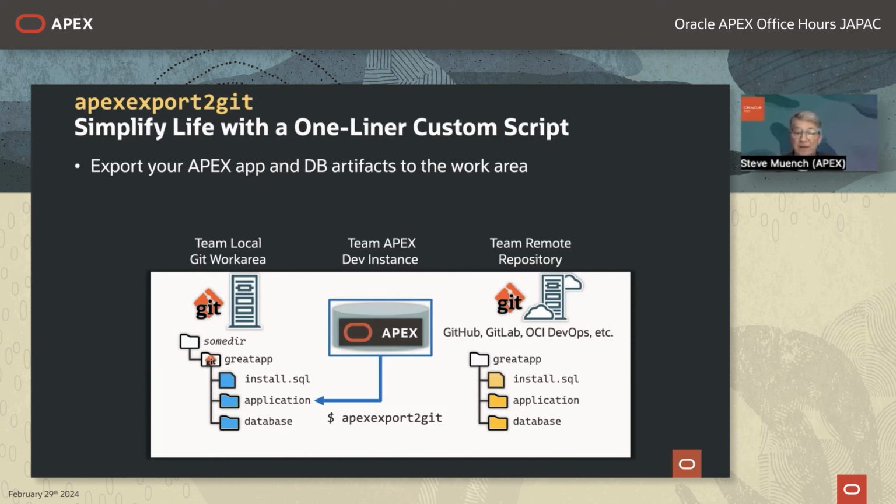You run this command. The only thing that changes each time is the application ID, the target local Git work area, and then the username and password that we need to connect to for accessing the Apex and database objects. Everything else is always the same every time once you give those parameters, and it goes through a set of steps. I prefer to create a temporary directory, export the app and the database into that temporary directory, and then copy the appropriate files to the Git work area. I like to organize those files into an application directory and a database directory.